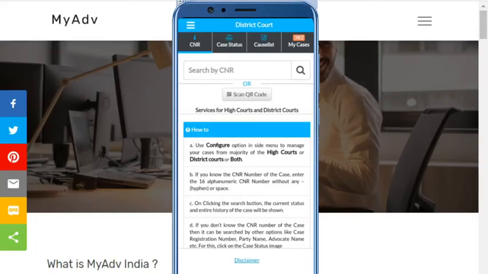I'm just going to discuss an app called eCourts Services. This is the front interface. When we open the app, it will look like this. Here is the search by CNR option.